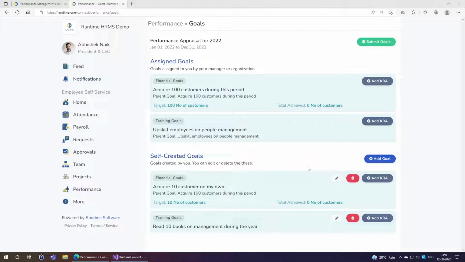Whatever we see now in terms of adding the KRA is the same for all the employees when we go one level down or two levels down. But just to understand the concept, let's assume that this person has acquired one customer. So in the self created goal, he has a target of acquiring 10 customers, and now he is able to acquire one customer.